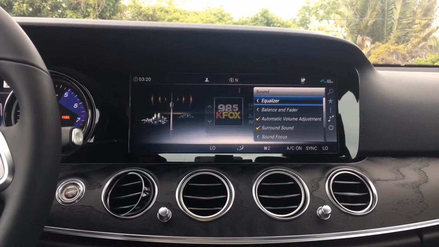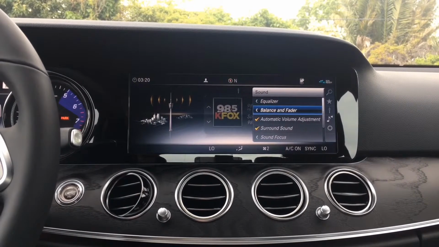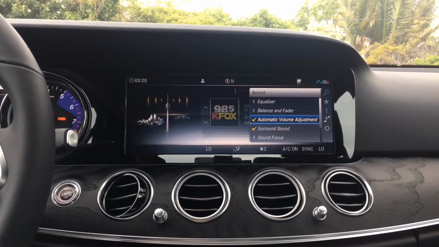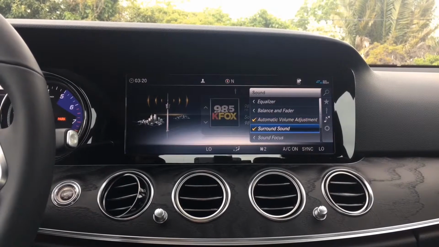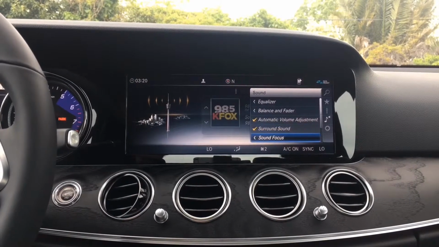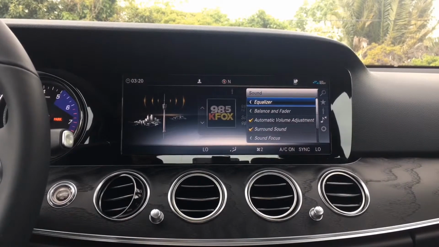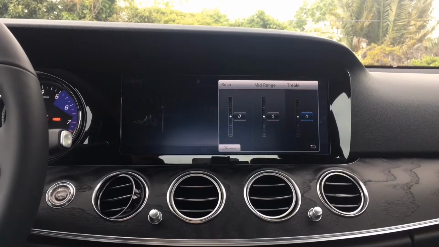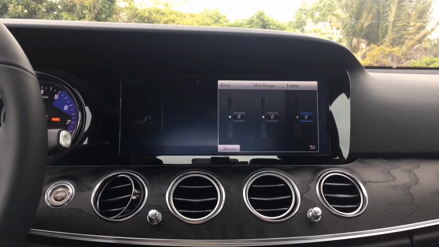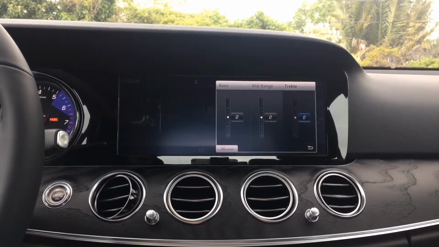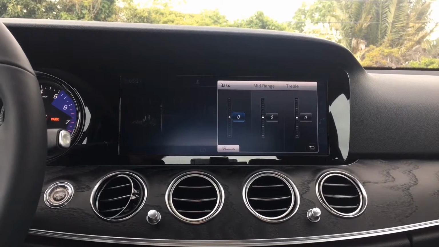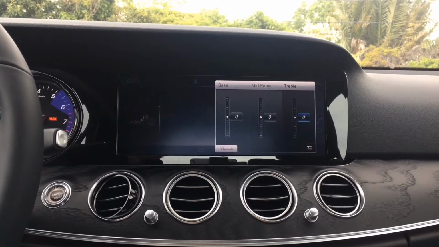Now from there, you can adjust your equalizer, you can adjust your balance and fader, you can turn on your automatic volume adjustment, you can also turn on your surround sound as well as set your sound focus. In order to adjust either of these, you're going to go ahead and select on which one you'd want to adjust. And then using that same wheel on your center control unit, we're going to go ahead and either swipe left or we can swipe right. And to adjust them up or down, you're just going to go ahead and scroll.